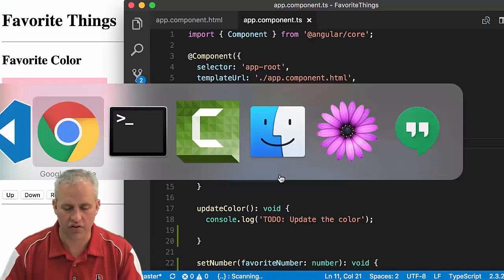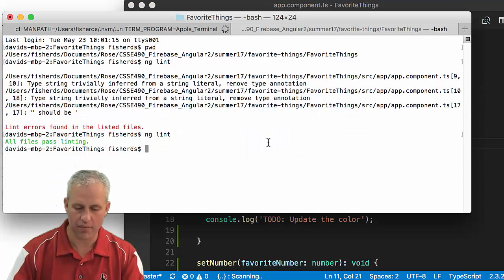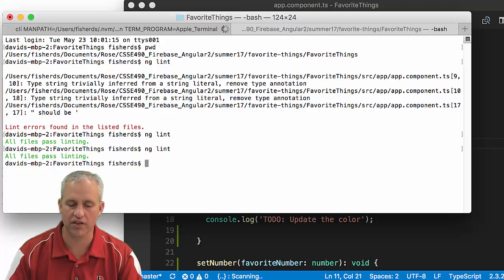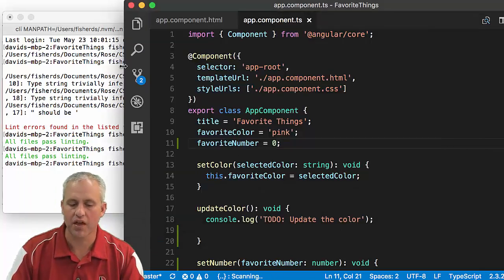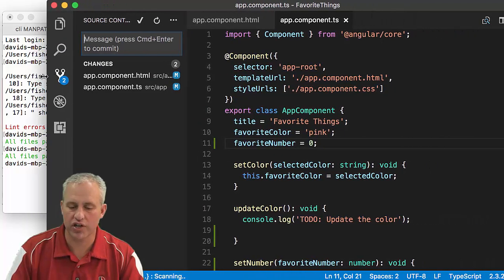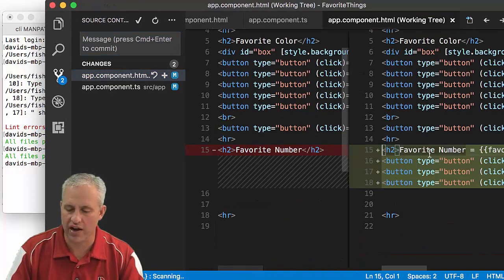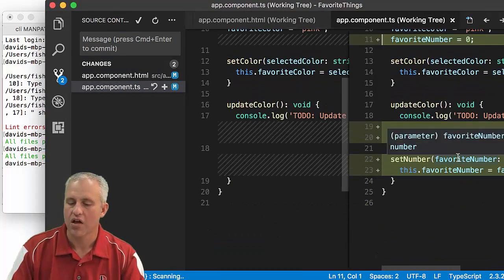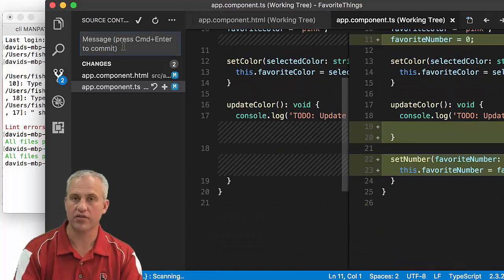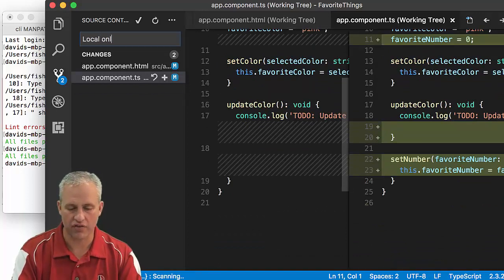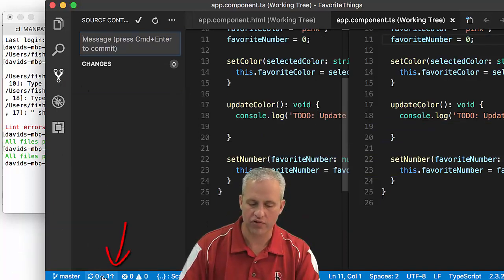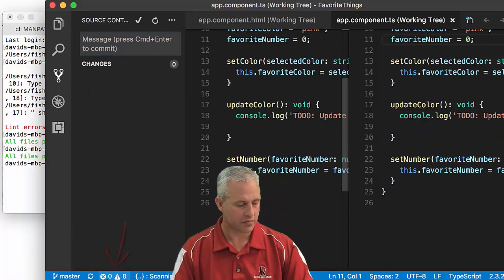After that, the next thing I do, and I'm not going to always do this, is run an ng lint and see if my linter is upset with anything. Looks like it's all happy. And then I will review my code changes. My code changes were that I added some HTML, and then I added some TypeScript. Hopefully you were able to do that by yourself. So this is the local only favorite number. And then you can go ahead and push it to the cloud if you'd like as well.